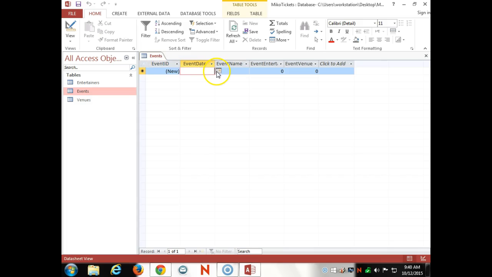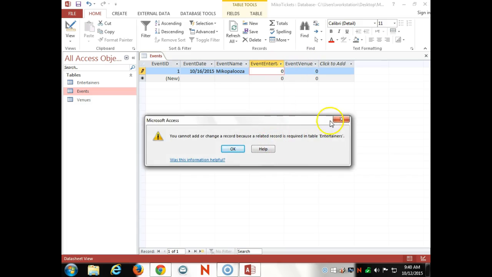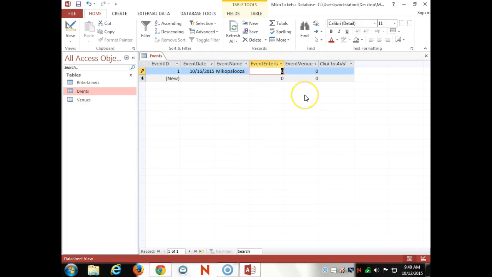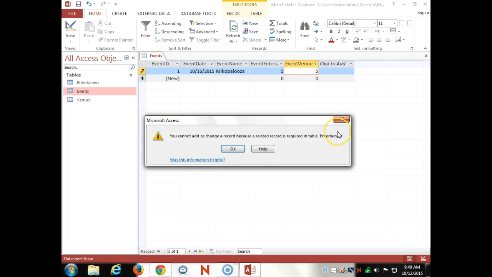Event date, click on the little calendar. Let's say this is going to be Friday. Event name is Miko Palooza. Now, this says event, oops. I wanted to make it bigger. This is the entertainer ID. If I try to enter 5, and then tab over, it should not let me do that. Let's do 5 and 5. All right, yeah, it does.